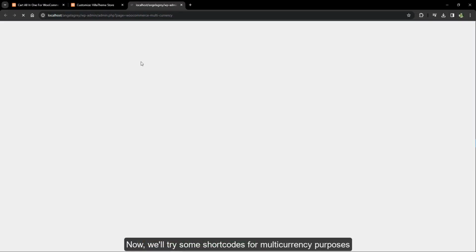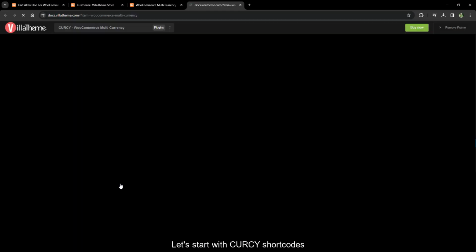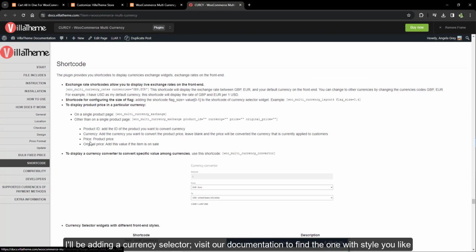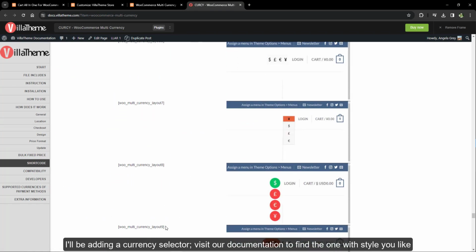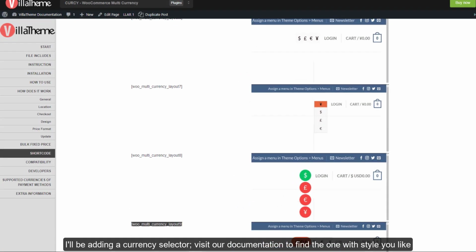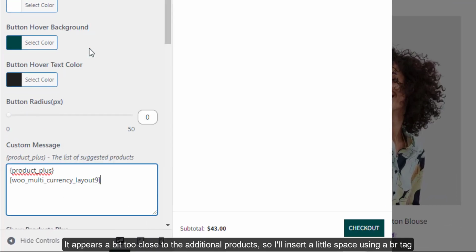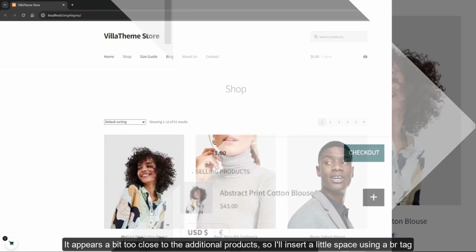Now, we'll try some shortcodes for multi-currency purposes. Let's start with currency shortcodes. I'll be adding a currency selector. Visit our documentation to find the one with the style you like. I'll use this one. It appears a bit too close to the additional products, so I'll insert a little space using a BR tag.